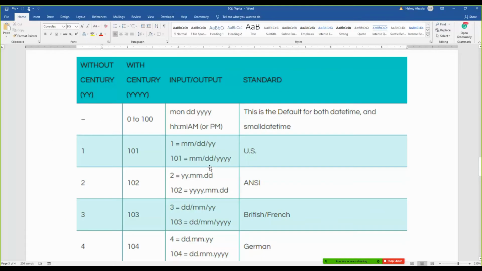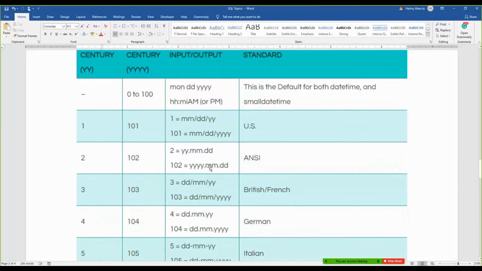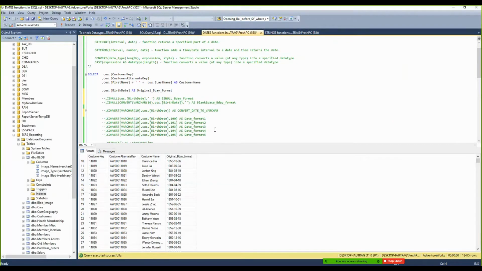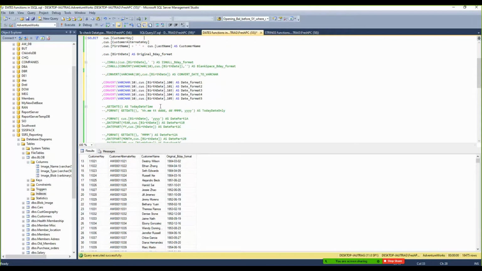Okay, so you can change the date format. You can Google this to get the code. The 101 is this format, 102 is this format, 103 you can Google. So in here, you have to convert the dates to varchar 10. Then you can change it to the code right here.